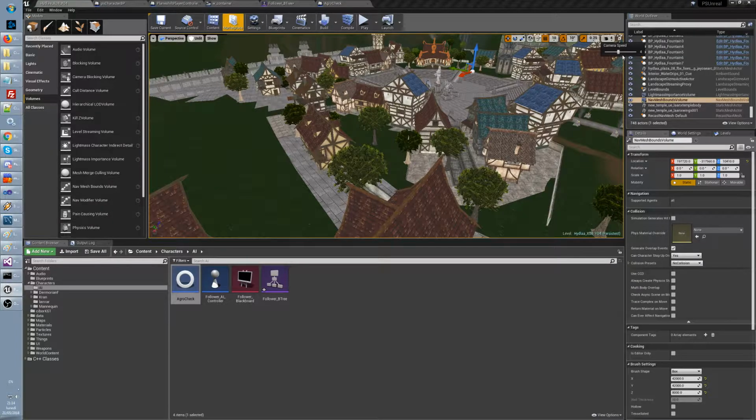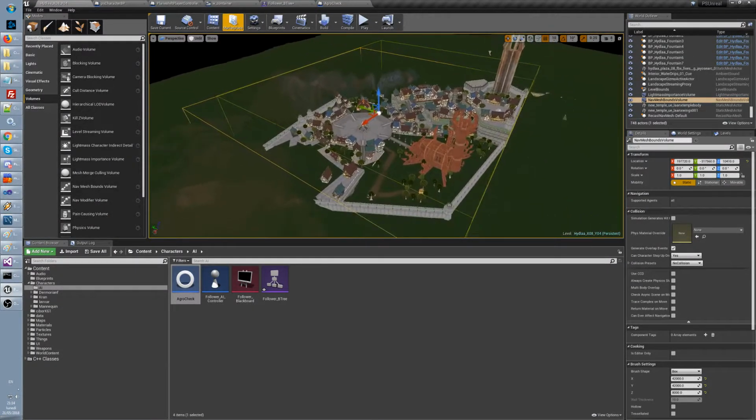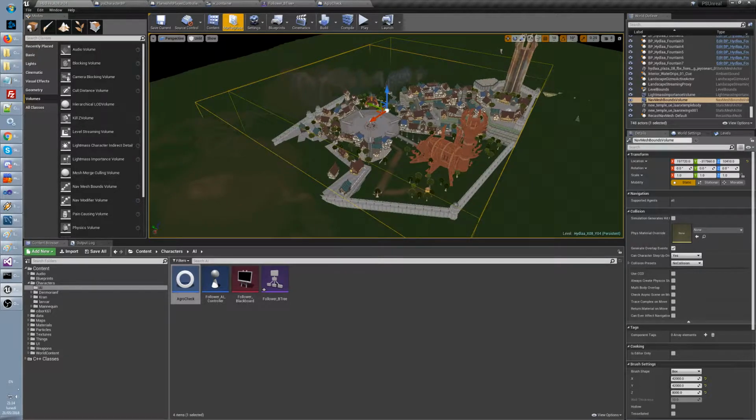Let me show you from the top. You see it? So this yellow box is basically covering the whole city, this part of the city. Now you could have multiple boxes, but at the moment I have only one.